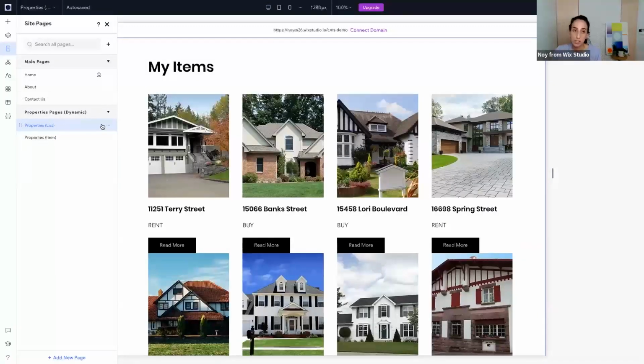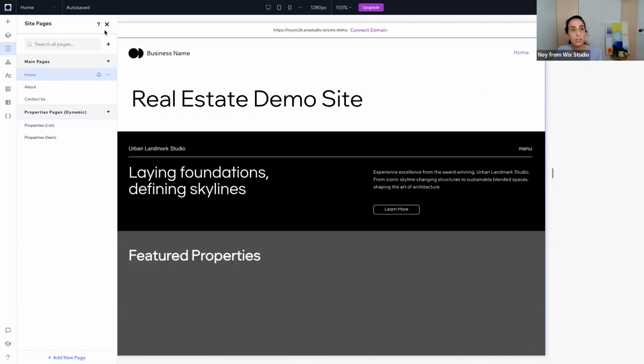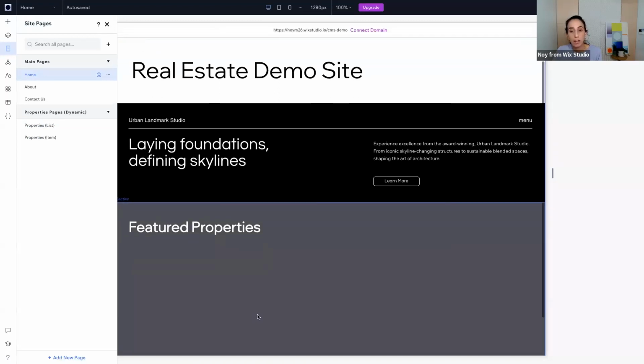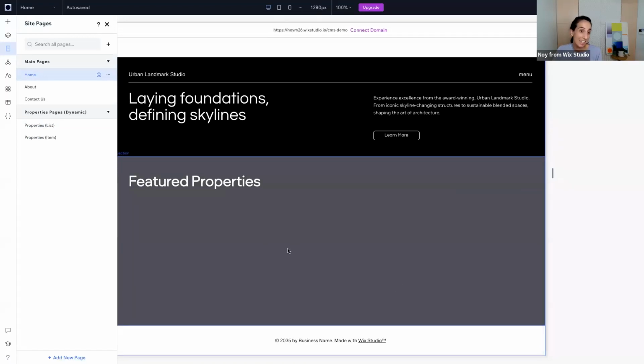So we finished with the list page and we finished with the item page. Now we wanted to go to the home page and add a section with the featured properties. So let's go to the home page. Here I already have room to put the repeater or the list of my featured items. So let's see how it's done in a page which is not a dynamic page, it's a static page.